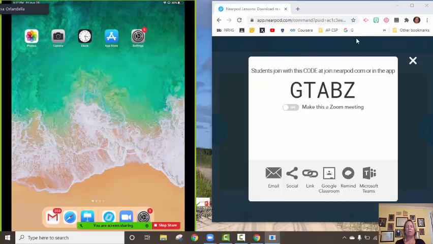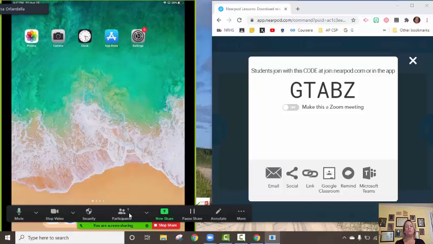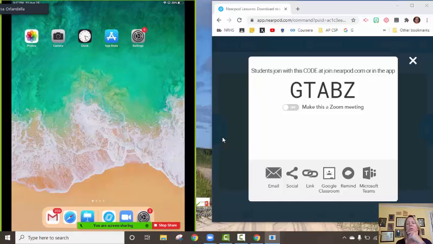So we've got a couple things going on here. This is a Chrome tab with NearPod, and I'm about ready to launch this. This is the code, so if students went to join NearPod.com, they would put in this code. Since I have a Zoom going right now, I can also just throw the link in the chat. I can also put the link in Google Classroom. It will ask me which class, and I pop it right in there. So there are so many different ways I can do this.